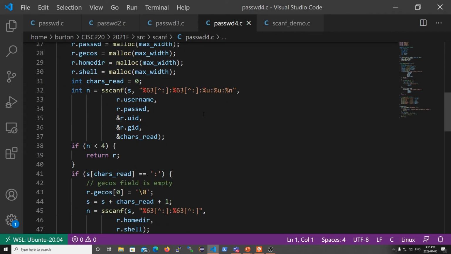In password 4, we're going to try to read in the first 4 fields: the username, then the password, then the user ID, then the group ID. Then we're going to use %n to get the number of characters that have been read after reading in the colon that follows the group ID field. We store the number of characters read in the variable cars read.